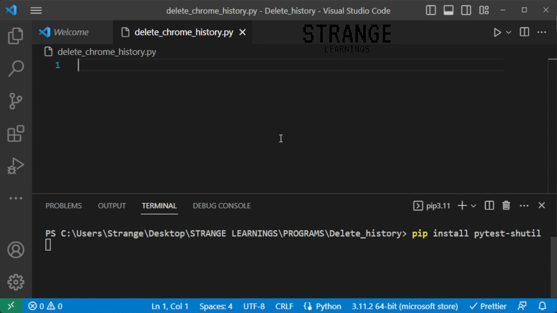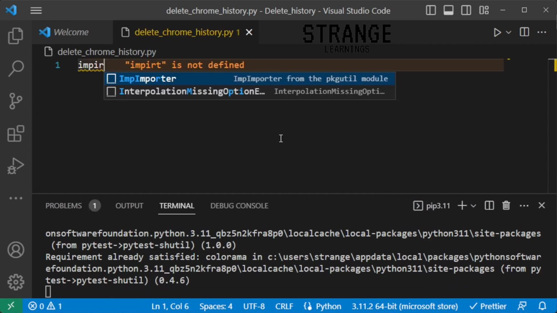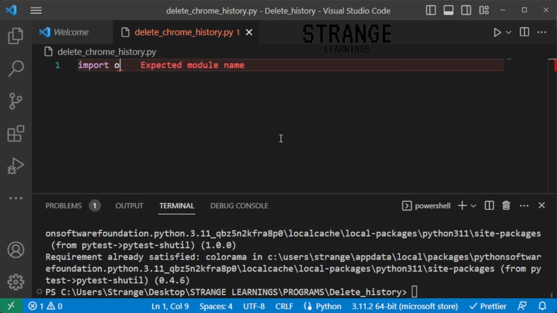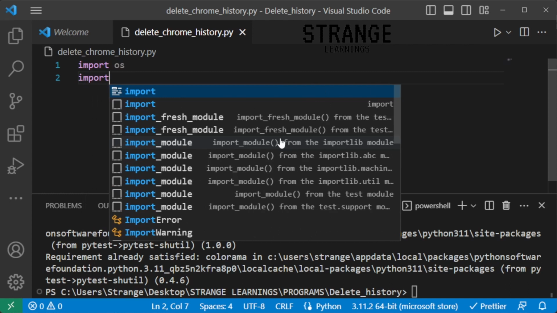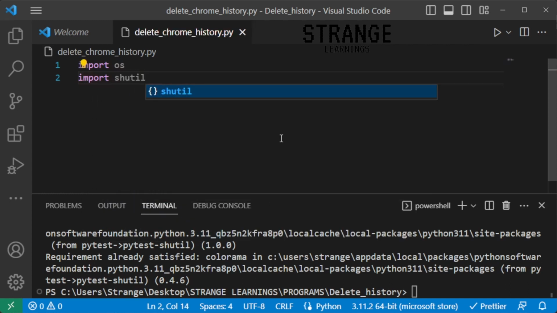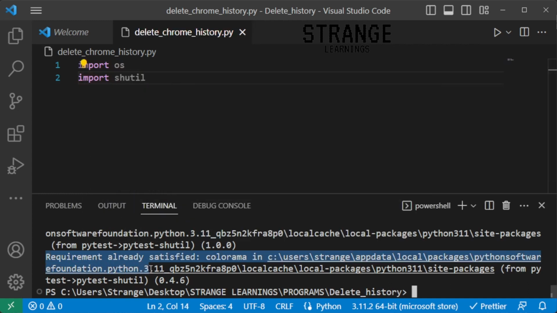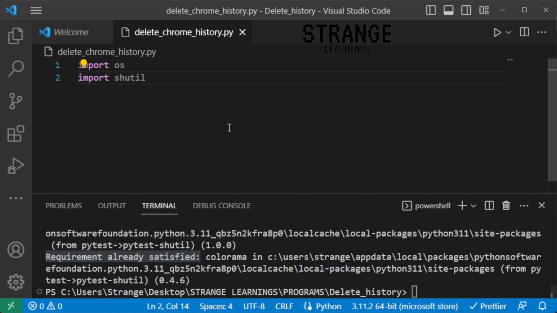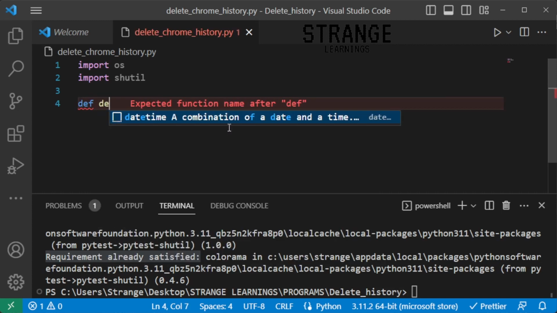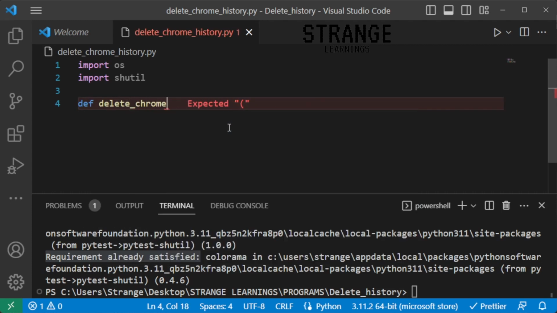After the installation, we can start writing our program. First thing that we have to do is import the modules that says OS and shutil. I have already installed the module, that's why it says requirements already satisfied. In your condition, if you haven't done that, it will install the module. Now we can start writing our function that says delete Chrome history.